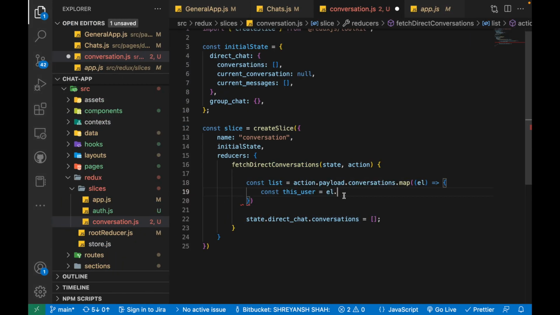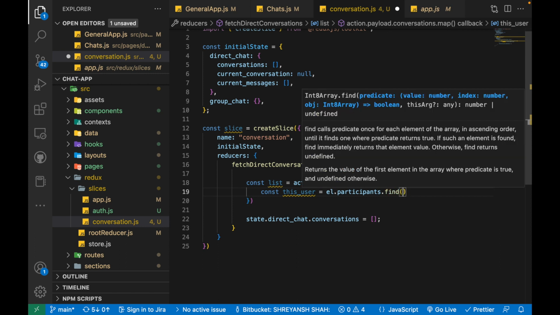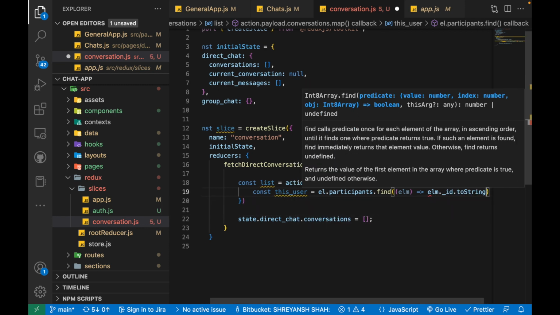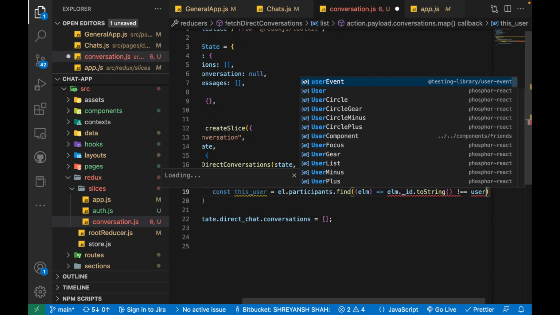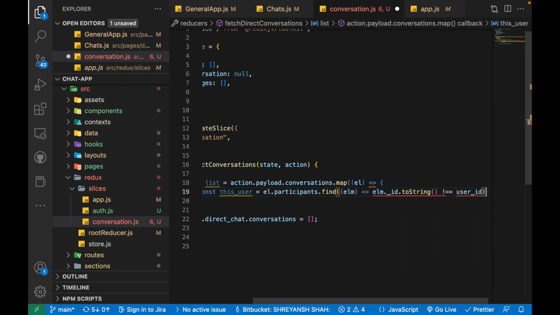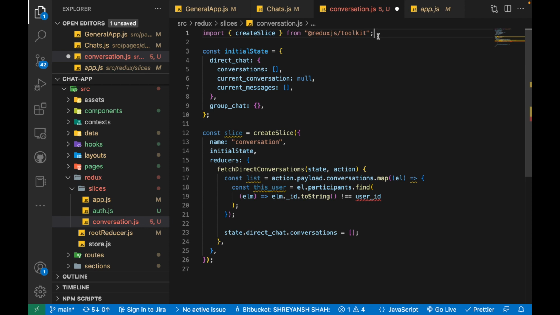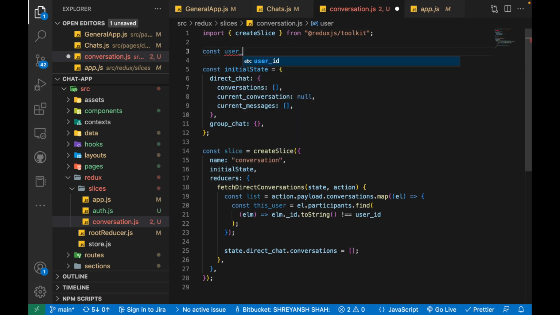We'll have to get our current user like this. So I'll say el.participants. Since participants is an array, I'm going to find one record out of it like this. We'll be getting each element one by one, so I'm going to call it elm, or you can say element. Then I'll check if the value of the underscore id, after converting it into string format, is equal to what we have in our local storage or not. We can simply get it from our local storage like this: const user_id is equal to window.localStorage.getItem, and then pass the key name here, and that is user_id.